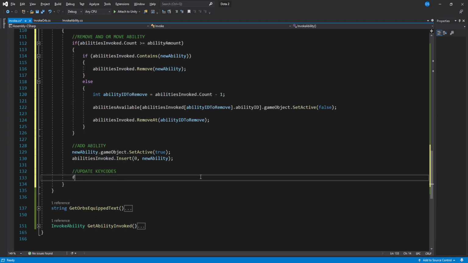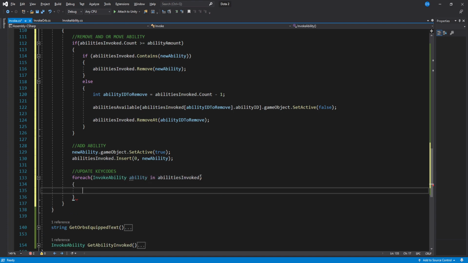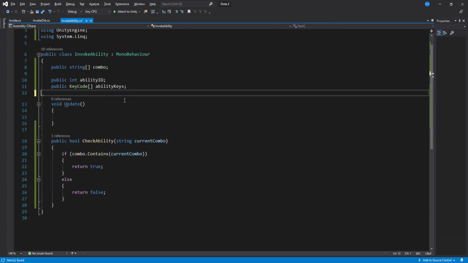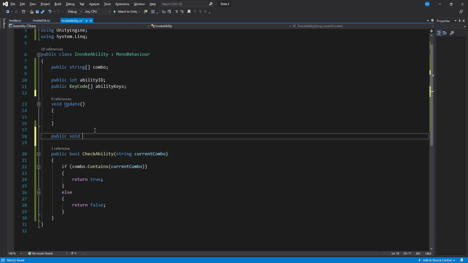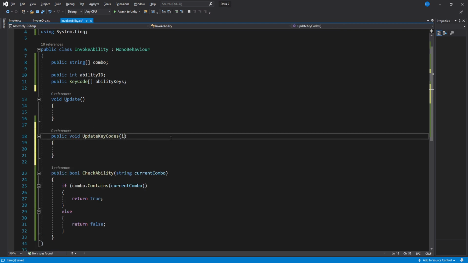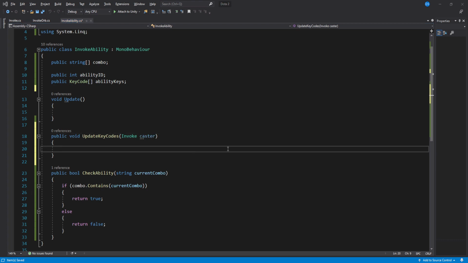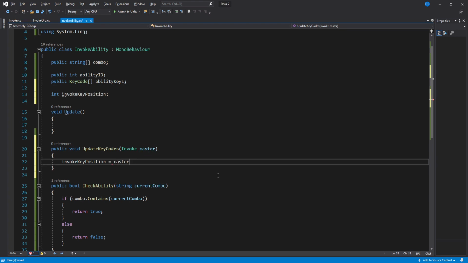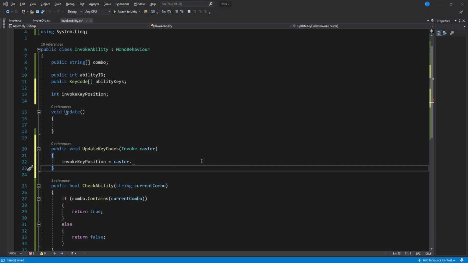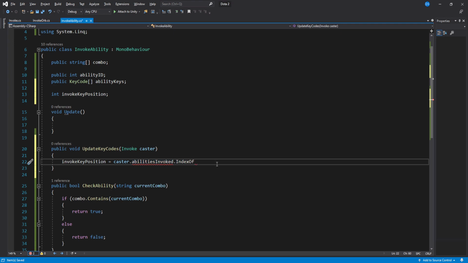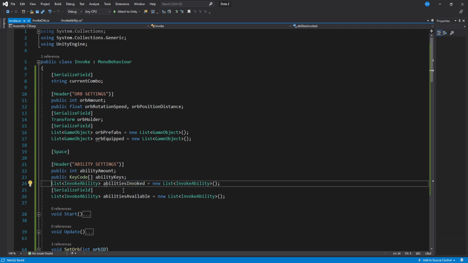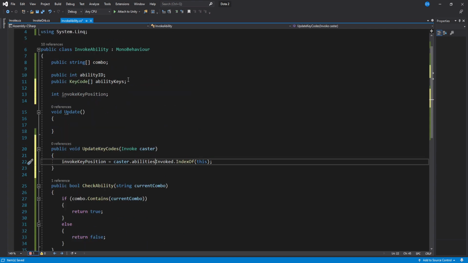Next, we have to reassign the key codes for each ability we have currently invoked. To do this, we go to our invoke ability script and I will remove the start function since we will not use it. Add a new public function called update key codes that takes in a parameter of type invoke, which is our main script. Go up here and add a new integer called invoke key position, then inside our update key code function we set this integer to be the index of this ability. We actually gotta go and make this list public so that we can access it. Hit save and yep, okay, cool.